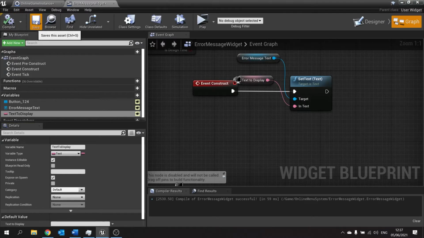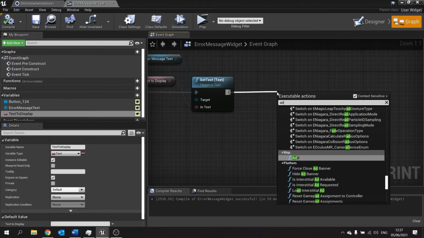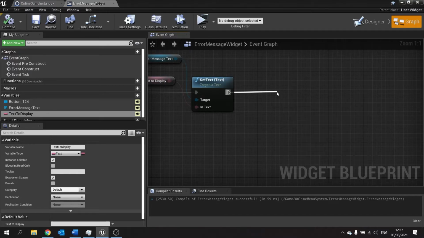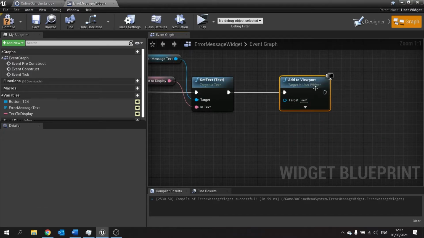Hit compile and save that. Finally, we're going to go to the end of the construct and we're going to go add to viewport. So as soon as it's created, it'll do this and then add itself to the viewport. Hit compile and save that.